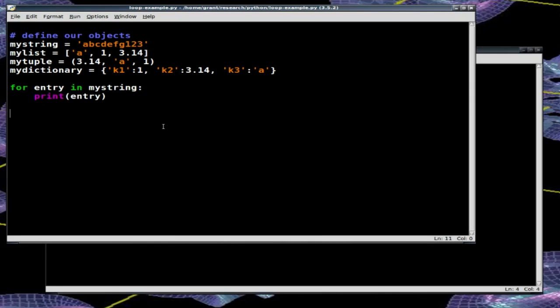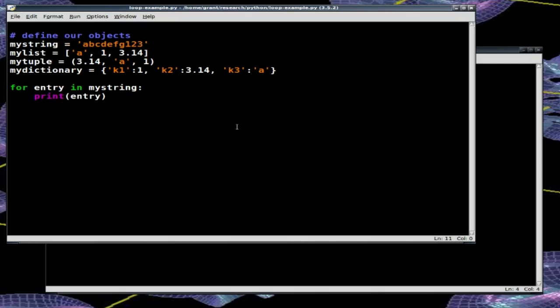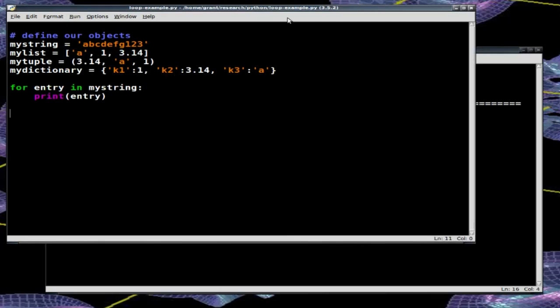So if we save that, going up here to file and save, then we can run it. A shortcut we could use is to either go up to the menu, hit run and then run the module, or we can just hit F5. So if we hit F5, then what happens? We see the output over here, and sure enough, it's running our loop example, and we have A, B, C, D, E, F, G, 1, 2, and 3. So it's iterating over our string.